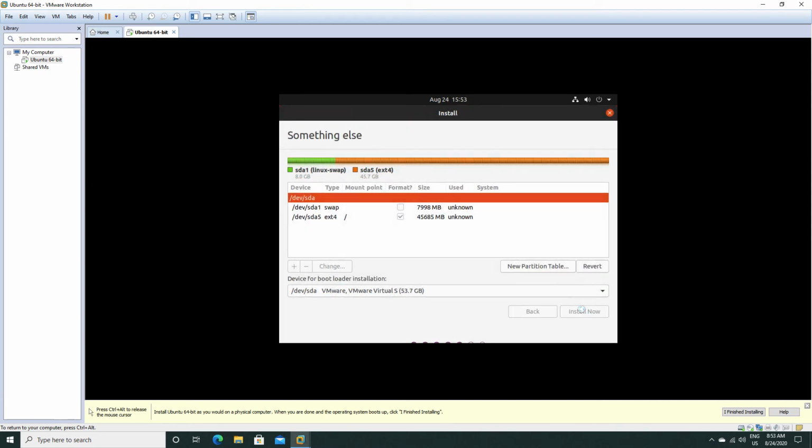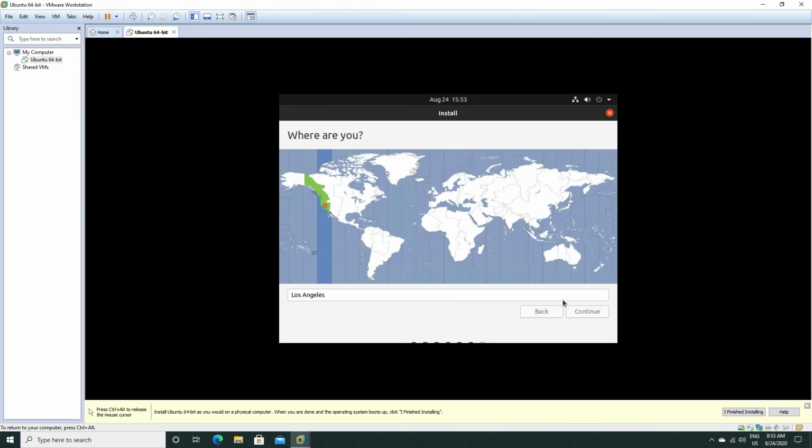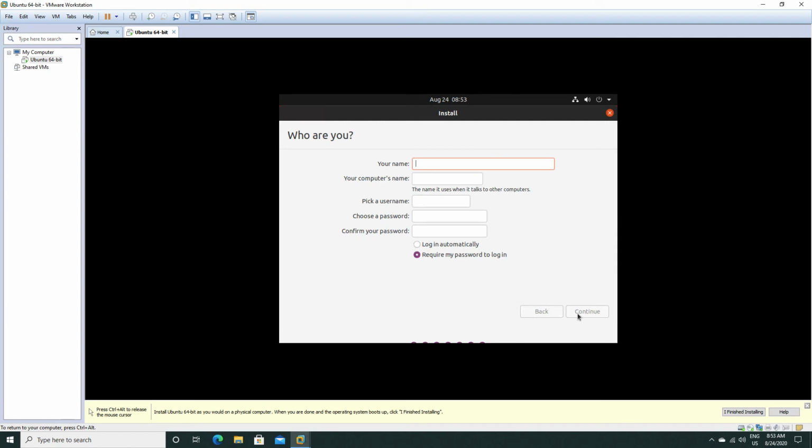Okay, continue. You can choose your locations, whatever locations you have. So I'll just choose the default for me and put the name of your machine. Select your username and password. Basically set up your username and password.